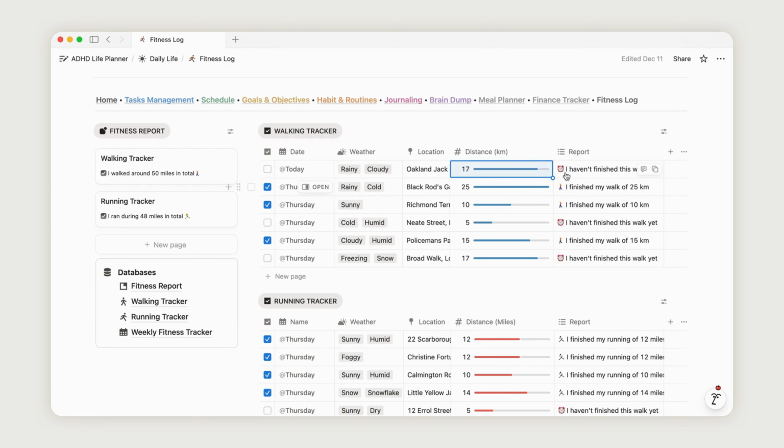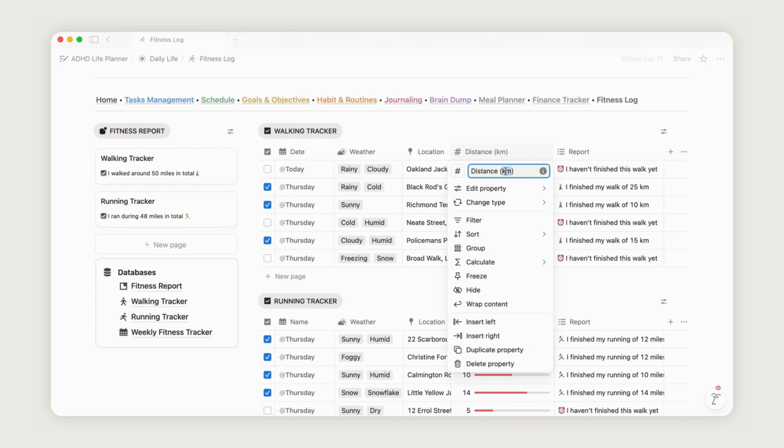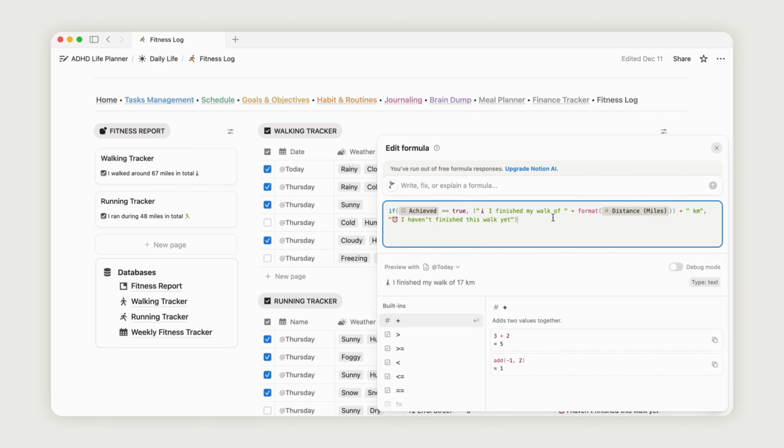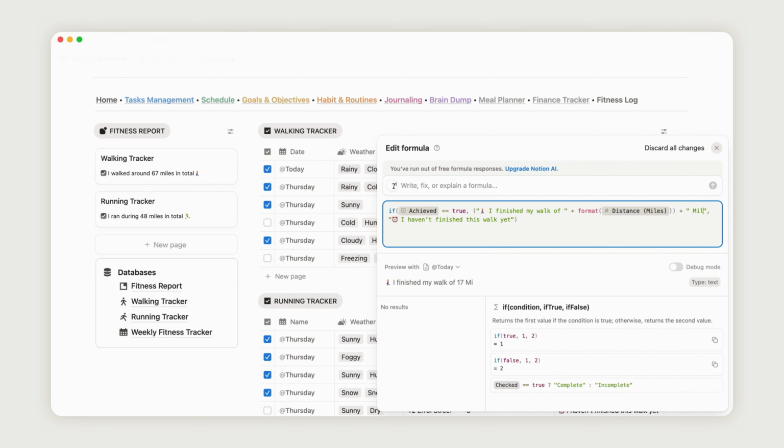Depending on the unit you use, you can easily configure it in the Edit Property settings by changing the name. When you click the checkbox, the report updates automatically. From here, you can also adjust the unit if needed.